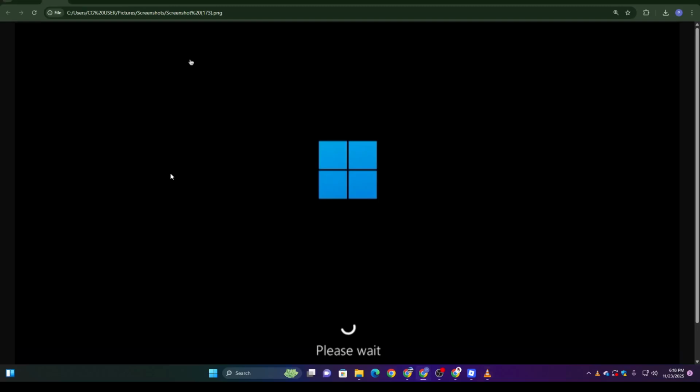If your Windows 10 or Windows 11 PC keeps looping into automatic repair, couldn't repair your PC, don't panic, you're not alone. Today, I'm going to show you 5 proven methods you can use to fix this problem directly from the recovery environment. These are simple, step-by-step fixes anyone can try. Let's get right into it.